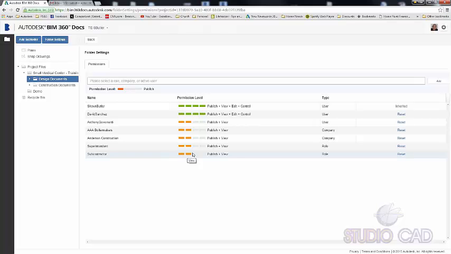We then have the edit permission, which means you can start to add and delete files. You can start to add markups.